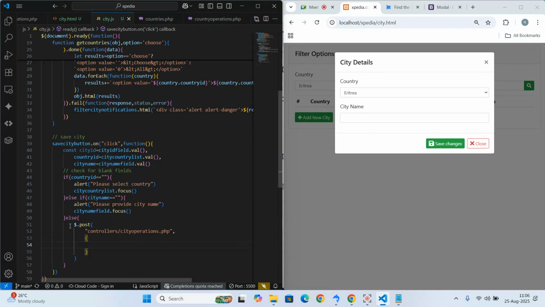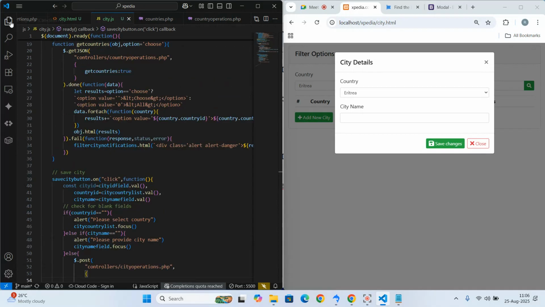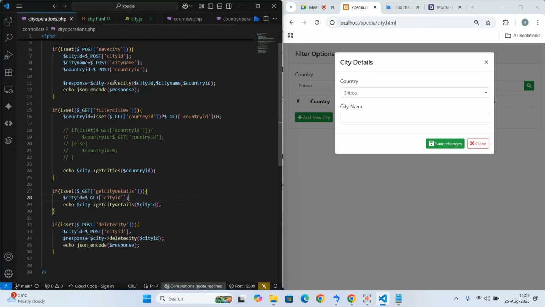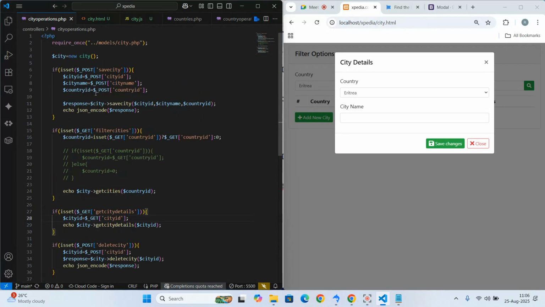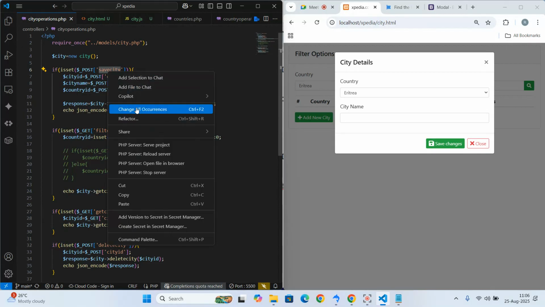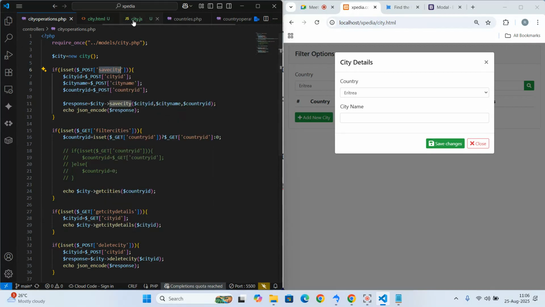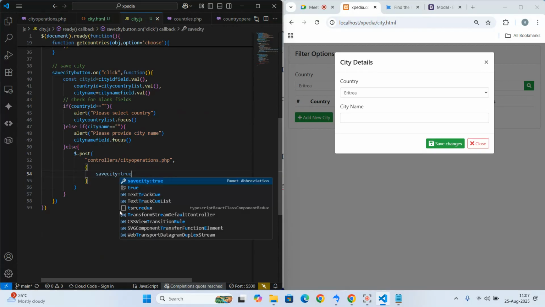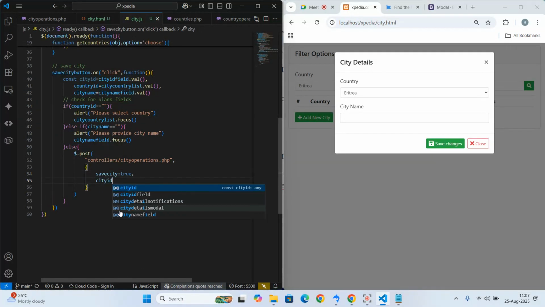So we'll come to city operations, then check what the payload for city requires. When I want to save the city, I need city ID, city name, and country ID. So first of all, save city is required. So save city, I'll set it to true. City ID, I'll set it to city ID.